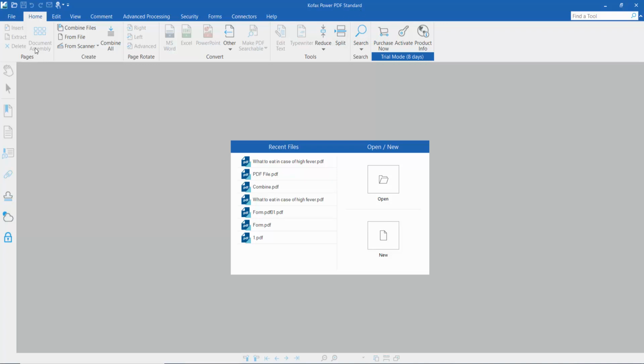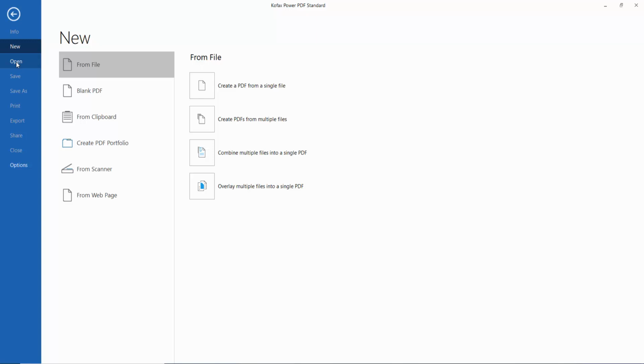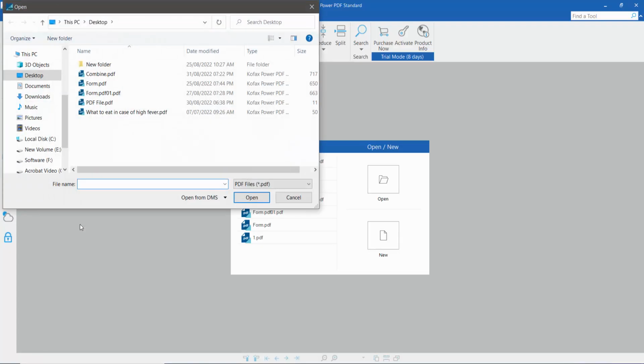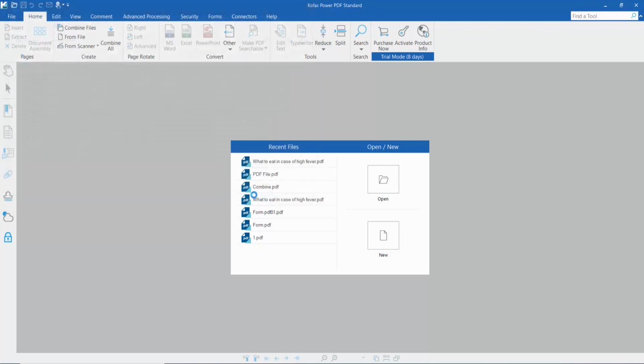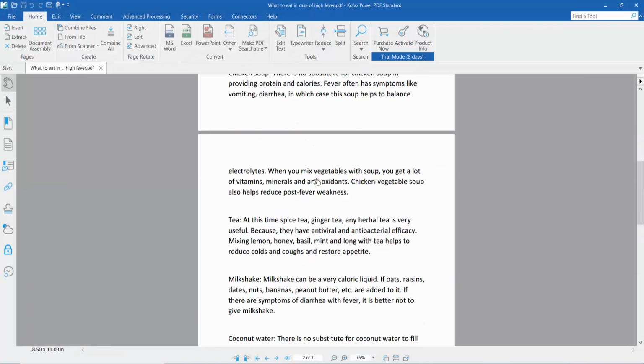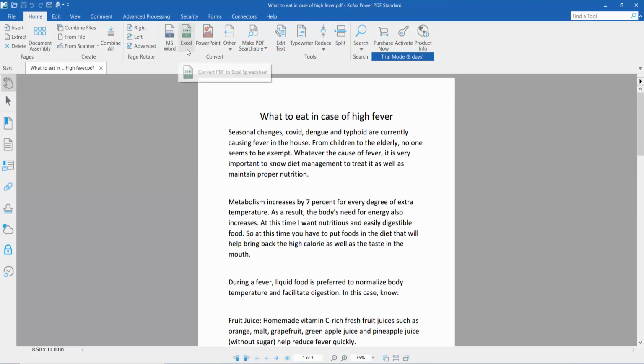First, open your PDF file. Click the File option, select Open, click the Browse option, and upload your PDF file. So this is the PDF file, and now click the Excel option.